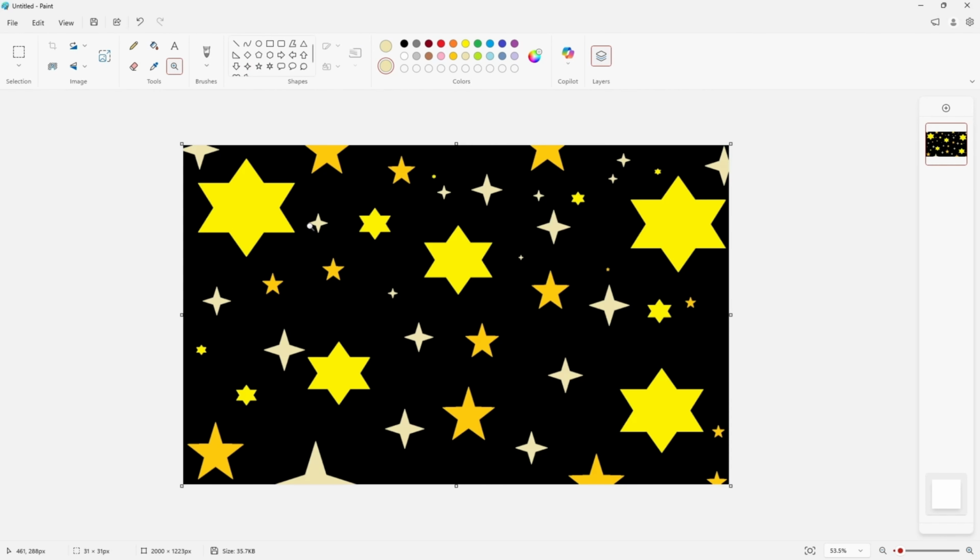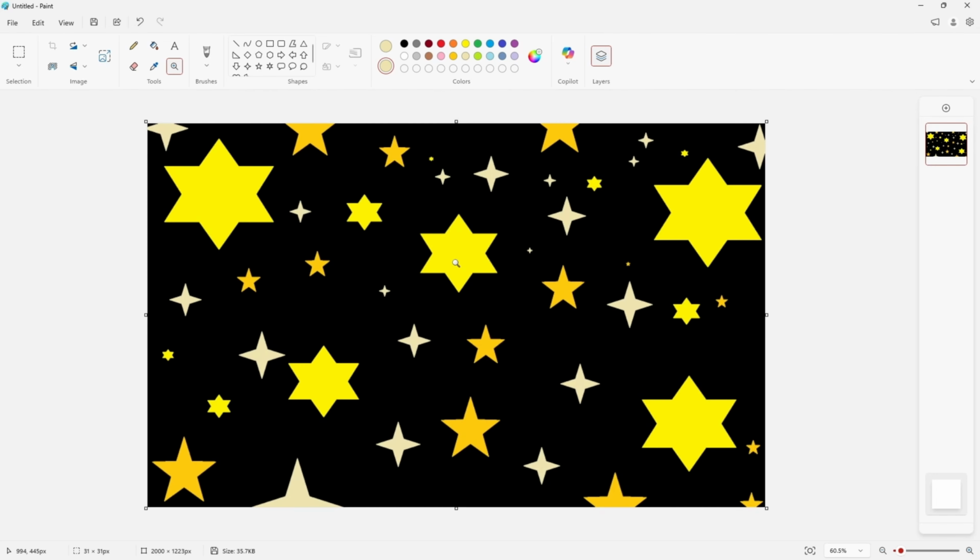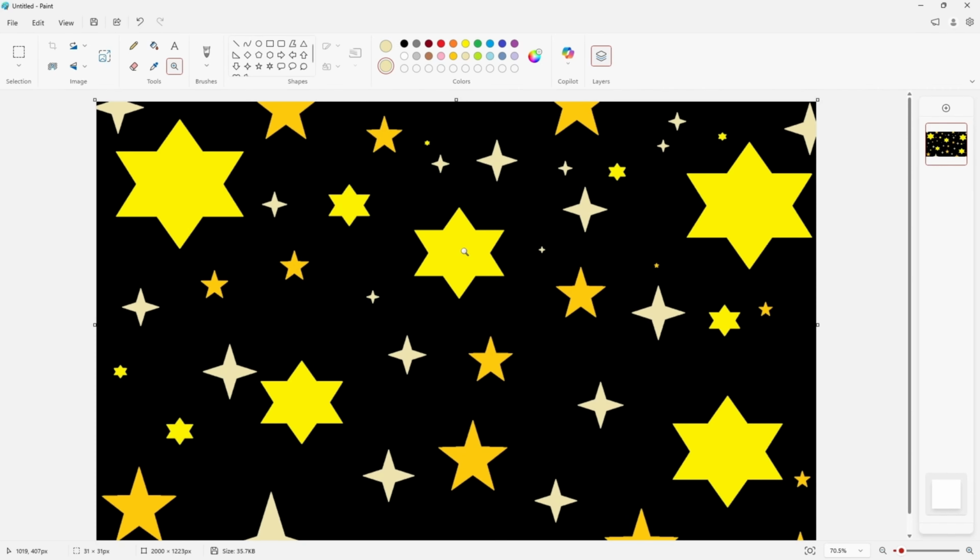Move your cursor over the area of the image you want to examine more closely and click. Paint will zoom in, making it easier to work on fine details and precise edits. You can continue clicking to zoom in further as needed.